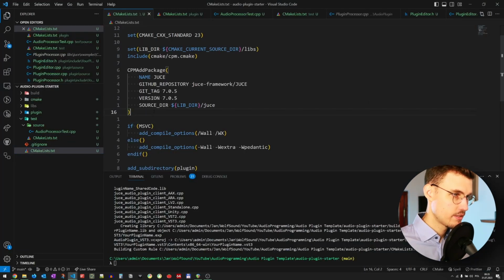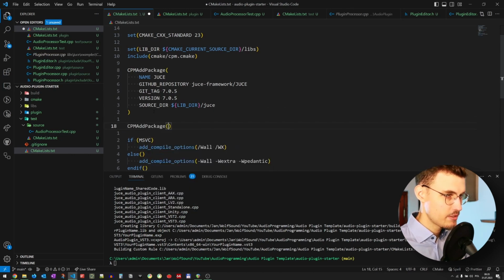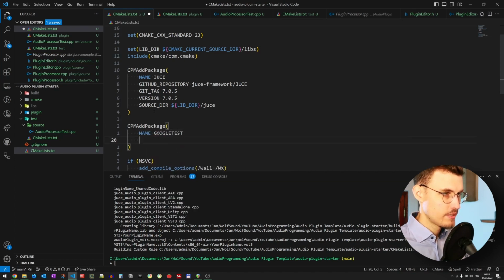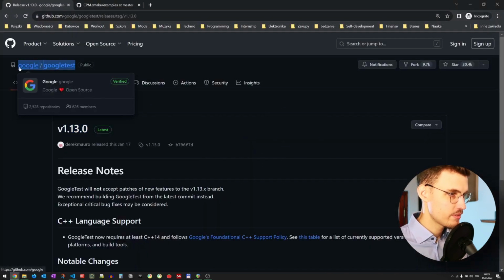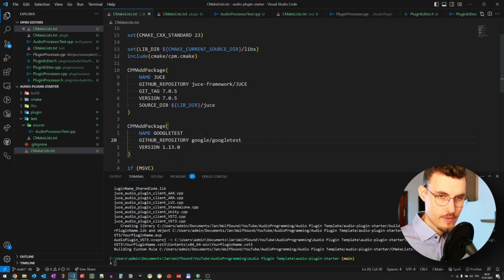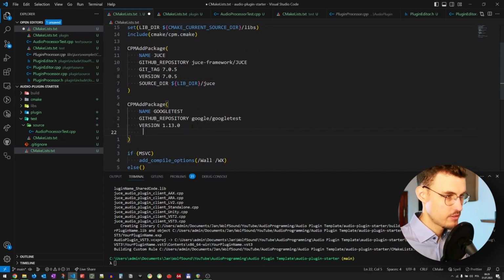And we'll go CPM add package, name GoogleTest, and we'll specify the version. And for this, we need, again, the name of this repository. Okay. And again, we need to point to the source directory.